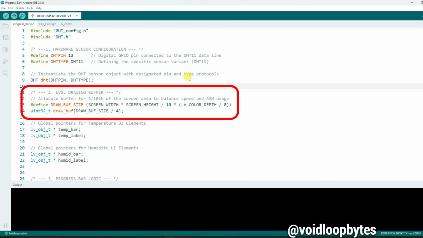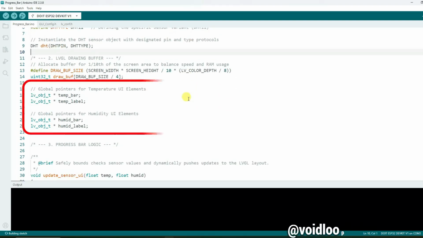Next, we set up the LVGL drawing buffer. We define the draw buffer size as 1/10 of the total screen area. This is a common practice. It gives LVGL enough memory to render smoothly without consuming too much RAM. Then we declare 4 global pointers: temp bar and temp label for the temperature UI, and humid bar and humid label for the humidity UI. These are declared globally.